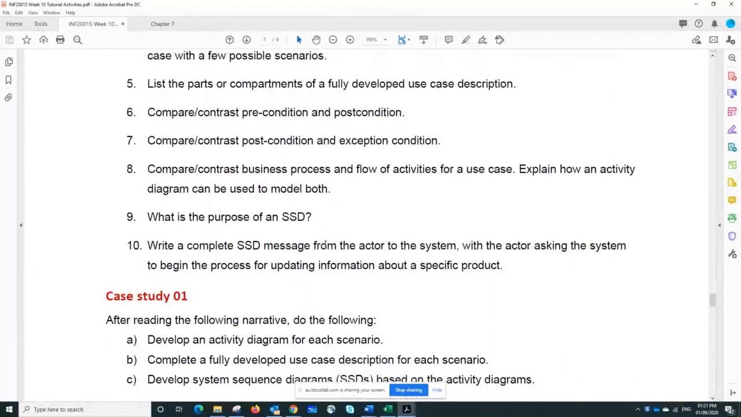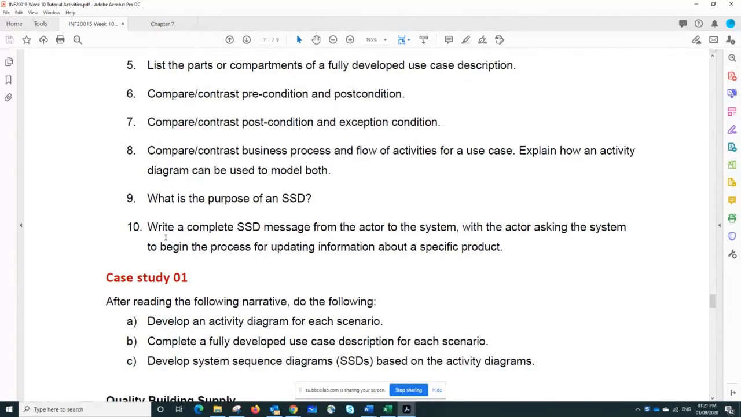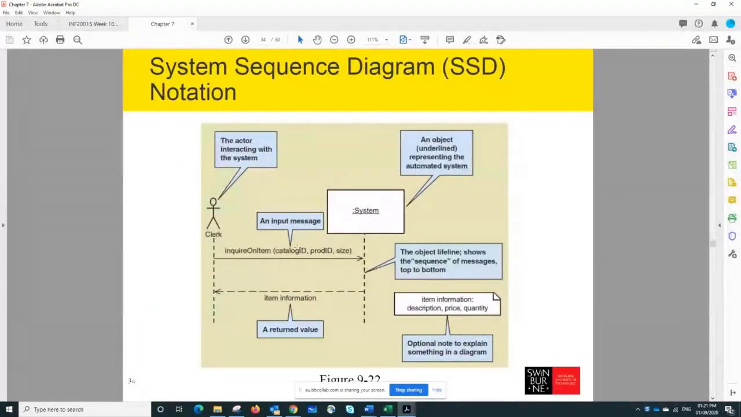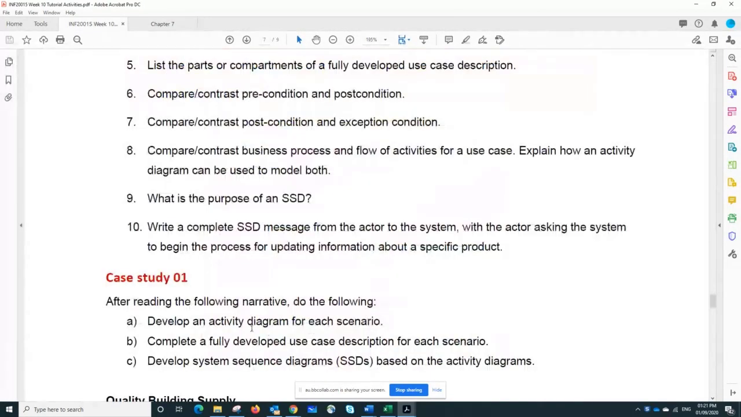And now we are moving to the last theory question. This one is something we need to write. So write a complete system sequence diagram message. What do we mean by the message? A message is something like this. These are the messages, and these are the return values. So they ask us to write something like this.